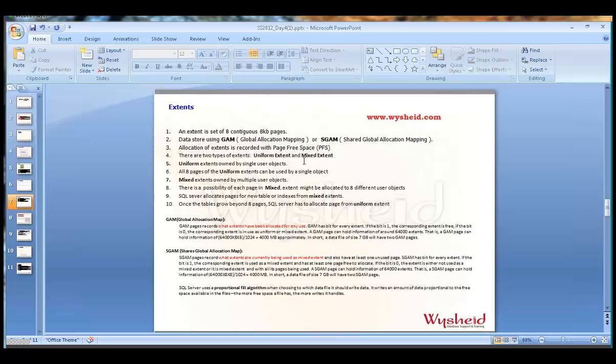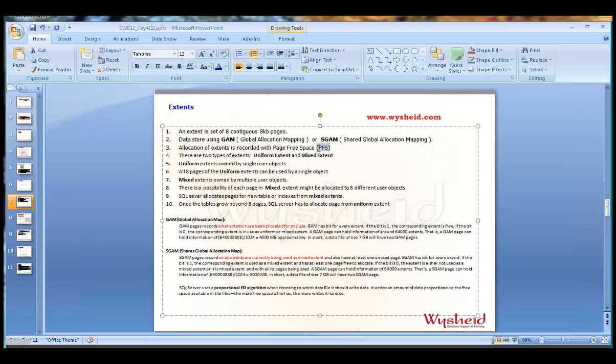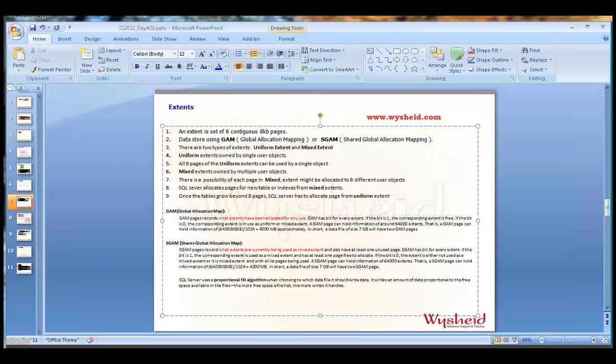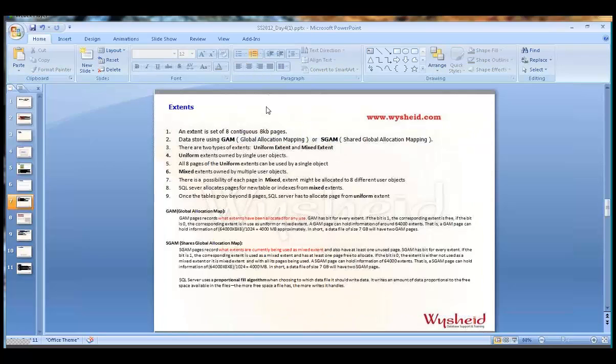And as I said, PFS records the pages information; saying otherwise was a wrong convention, I'm sorry for this. And there are two types of extents actually. GAM and SGAM are for managing the extents. Any questions, guys? There is no confusion, right? Please let me know if you have any confusion.